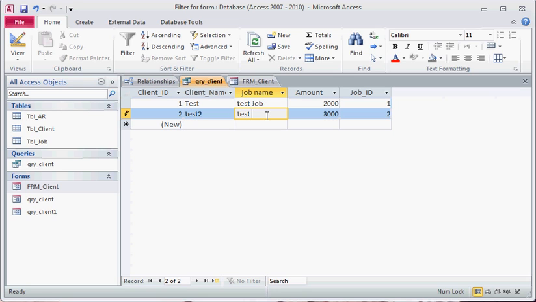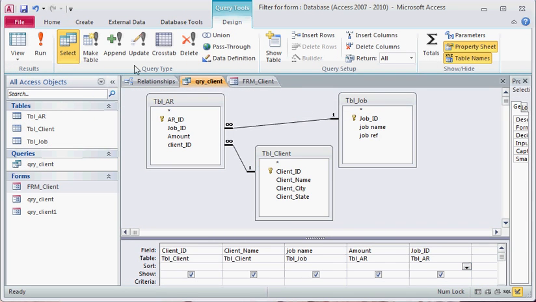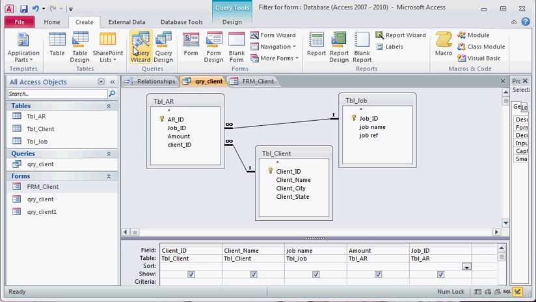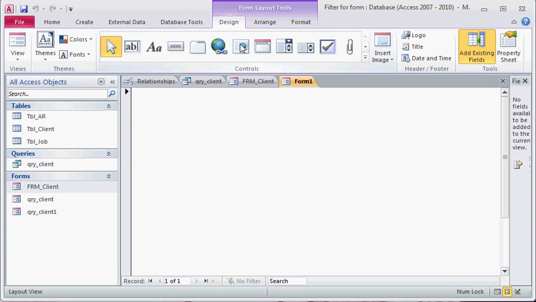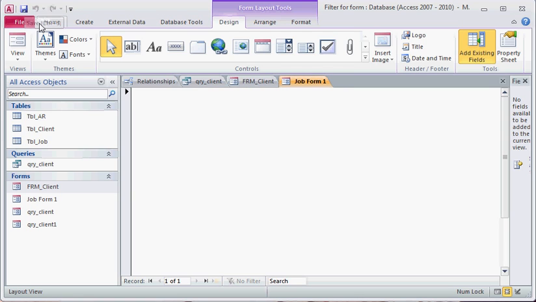So now, if we open this back up in design view, and come up here to create, we want to create a blank form. You want to save the form as job form 1. You can save it however you want to save it, but we'll save it under this name for this tutorial. Open the form in design view, and you'll notice that there's nothing on the form. It's completely blank.